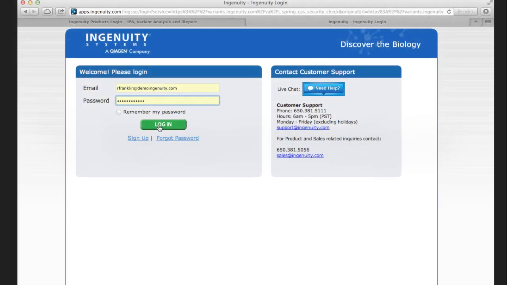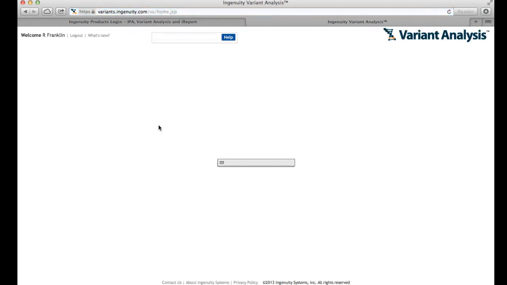Welcome to Variant Analysis, Ingenuity's secure online platform for interpreting human genomes. In this overview, we'll walk through the basics of the platform, covering key concepts of sample, analysis, filters, and sharing, all to help you get started with your own free private account.